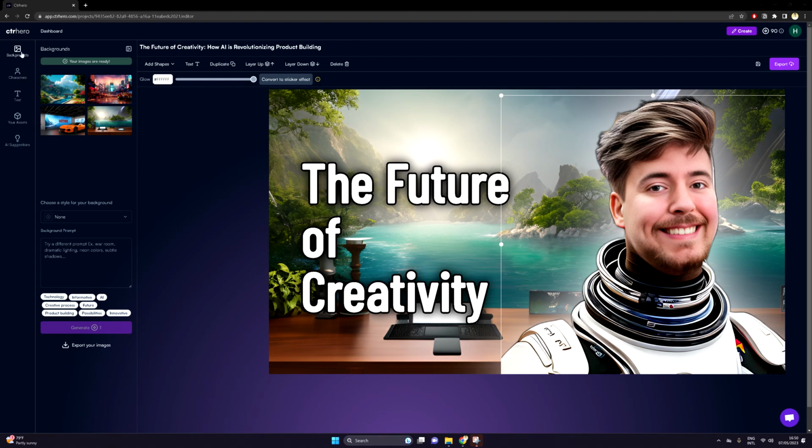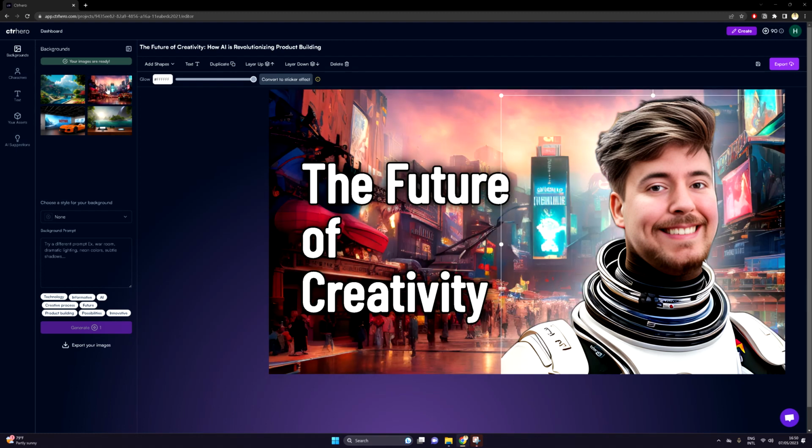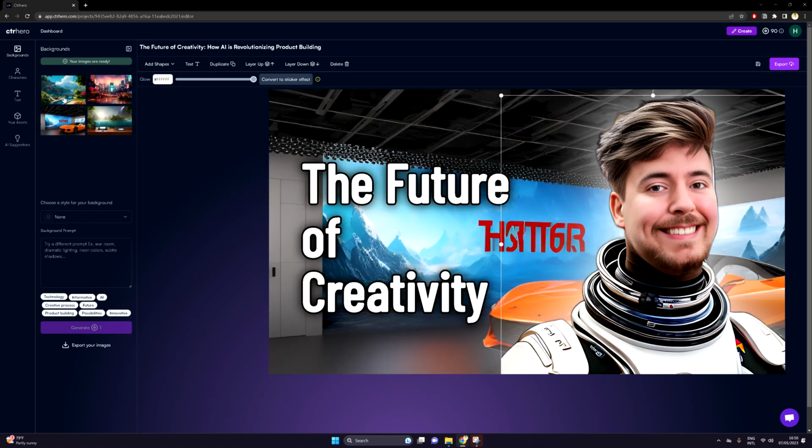Let's start with the first section on the left panel called the background section. Based on the details you provided in the wizard, we've come up with a few suggestions for your background. Click on one of these to see what it looks like on the canvas. If you're not happy with any of these suggested ones, you can always generate more. Let's generate one more to show you what that looks like.